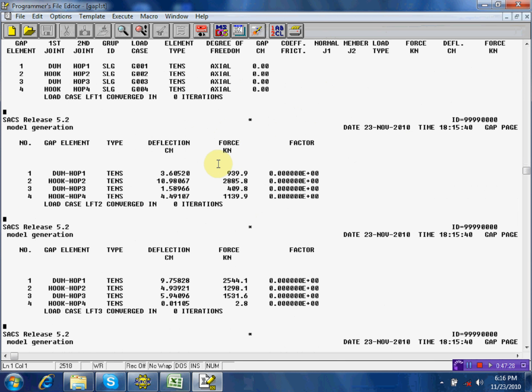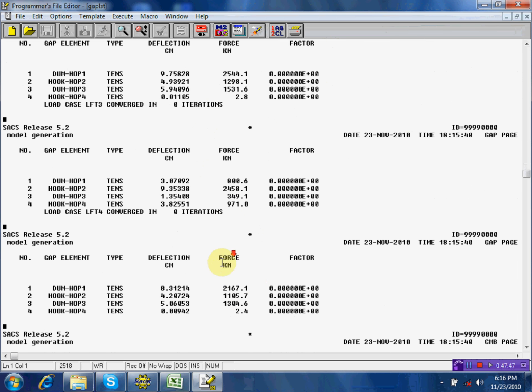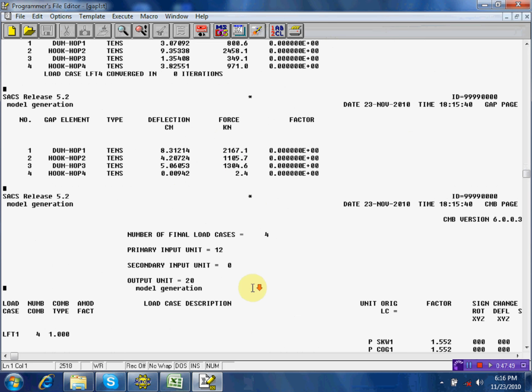It's almost 2.8 in tension. If there will be compression, automatically this value here is 0, meaning to say, it's deleted by the program. Okay? You have here, so it's too small. Okay, so all members carry tension. So that's how to use the gap element.